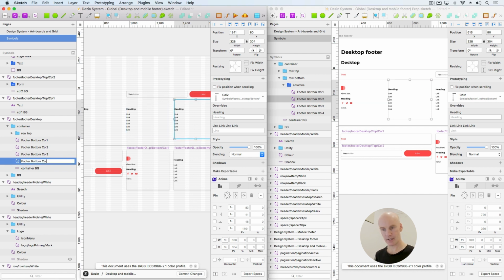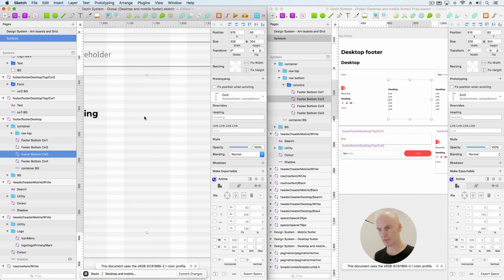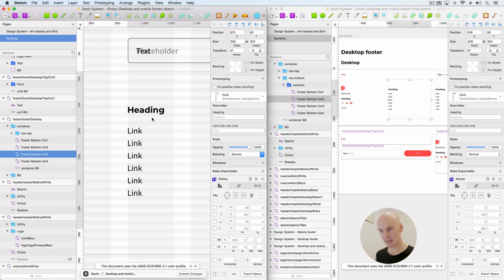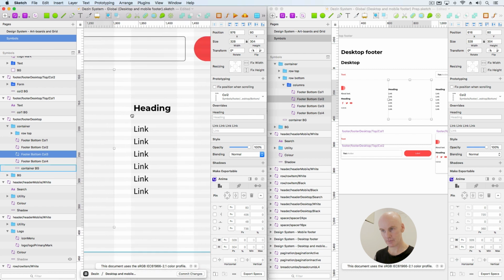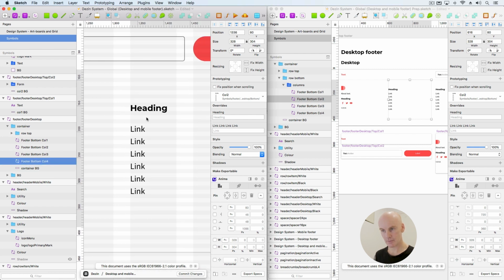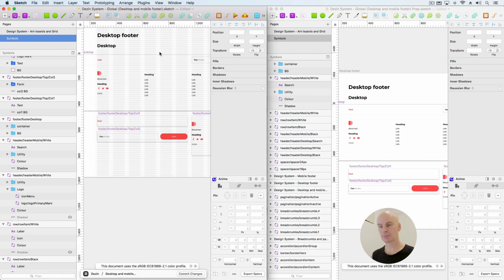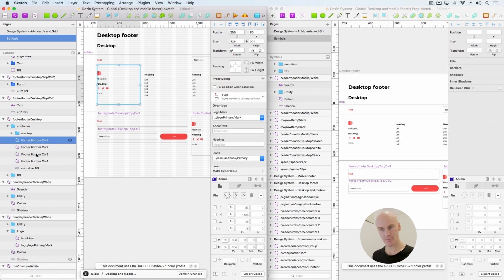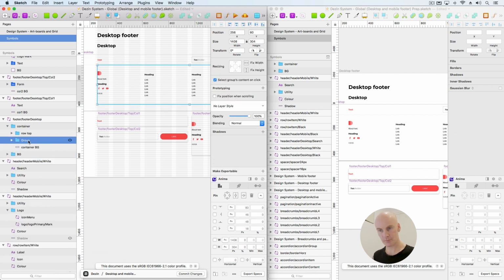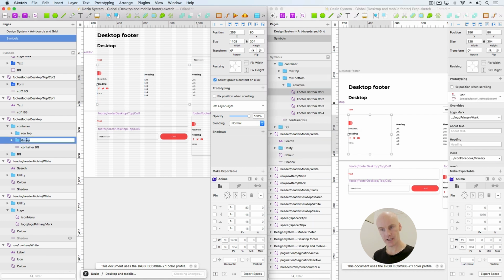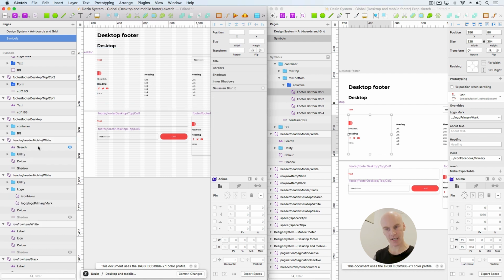Rename them 3 and 4. Zoom in, make sure I've got their placing accurate. Okay, we're going to grab all those columns, group them, rename this columns, group it again, and call this row bottom. And we're pretty much ready to set up our pinning options and stacking options.